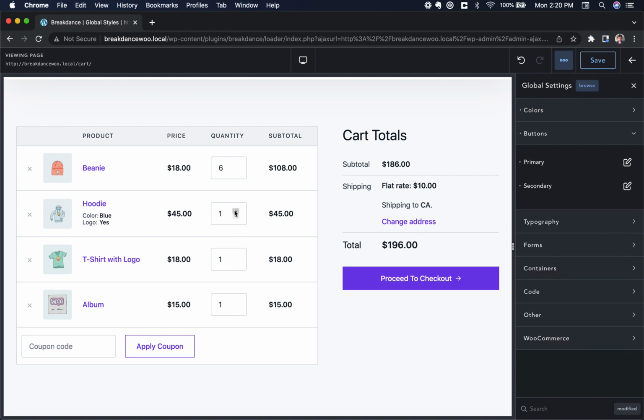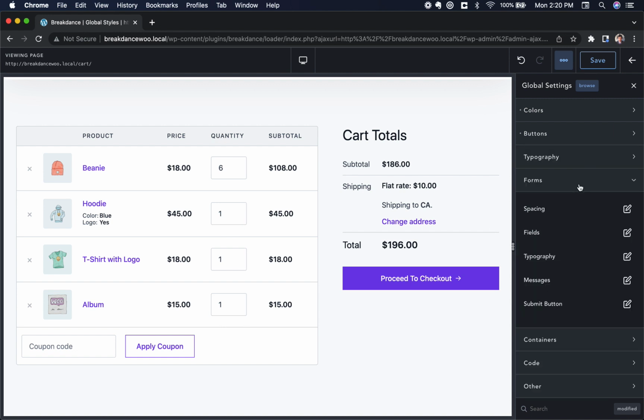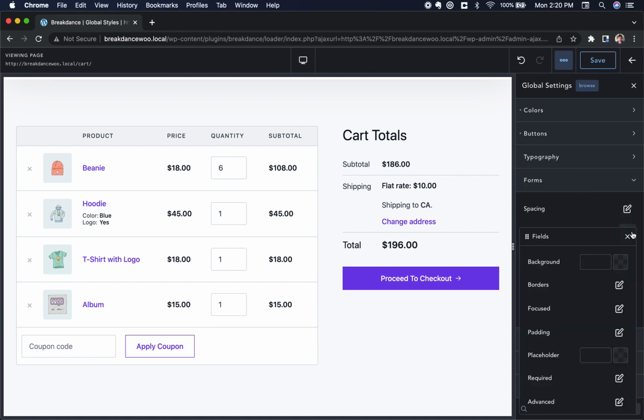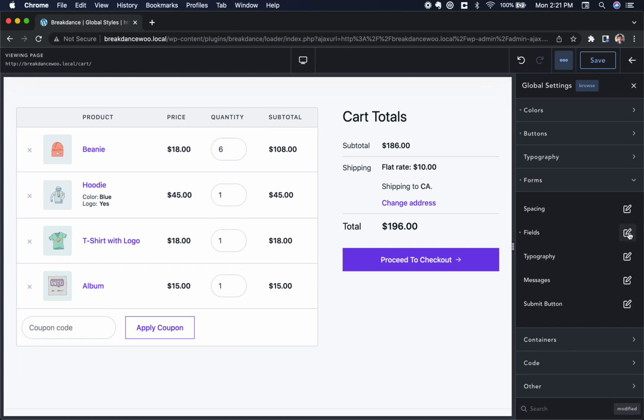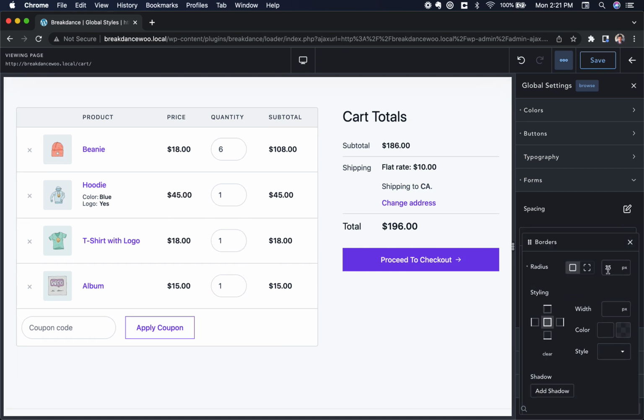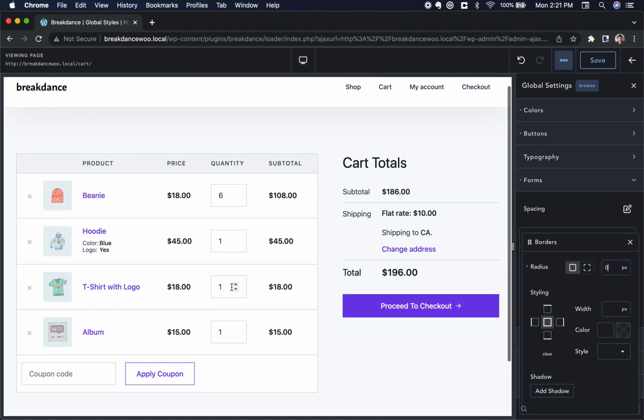Okay, let's say we want to do the same to our form fields. We want to make all of our form fields have a square radius. Let's just go to forms, and let's go to fields, and let's go to borders, and let's choose a radius. I'll type in 0. Take a look right here. You can see the radius changing. You can make them more rounded, or you can make them square. I'm going to make these square, just like our buttons for consistency.